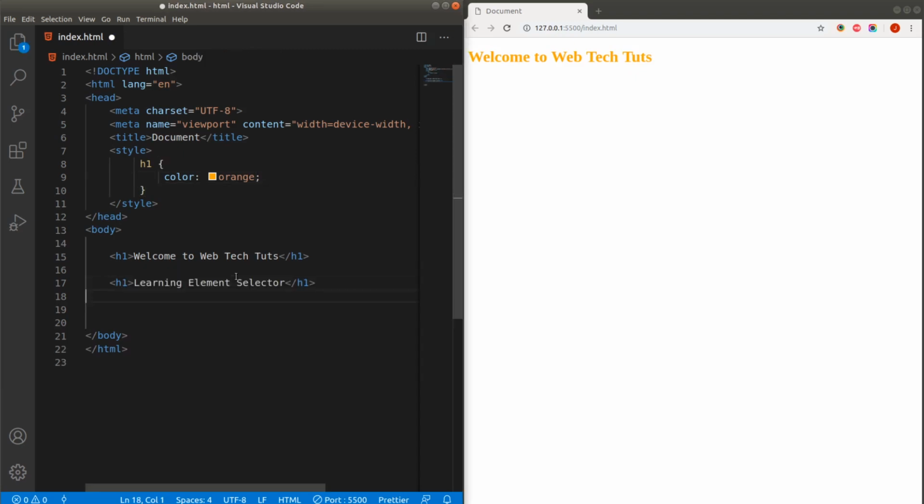Let me add one more heading over here and save the changes. Look, we have another heading, but the color of that heading automatically becomes orange because of this element selector. But what if you do not want to apply the orange color to all the headings in your web page? Then in that case we need to use the ID selector. So let's see how we can use the ID selector.